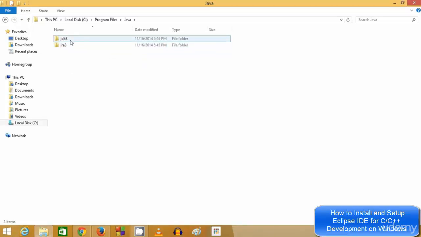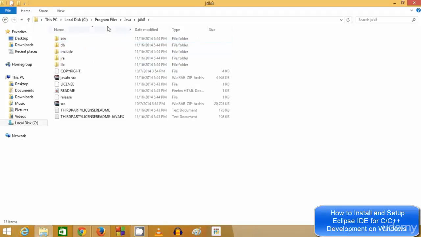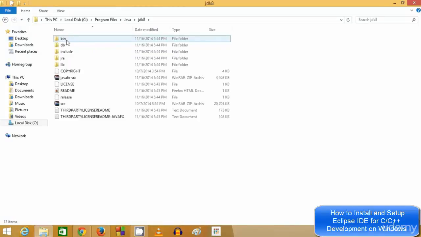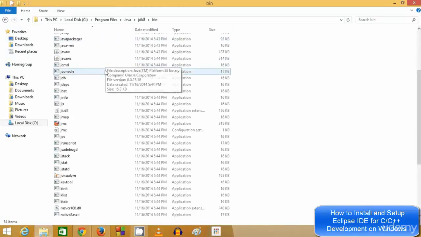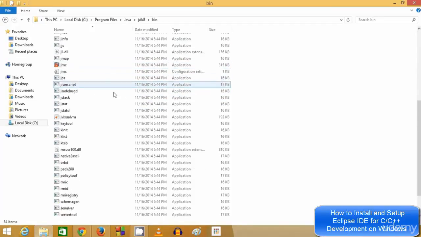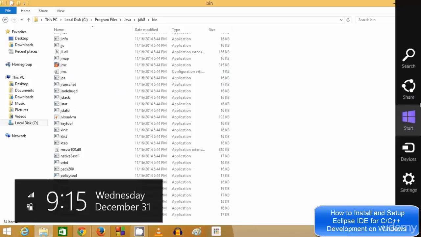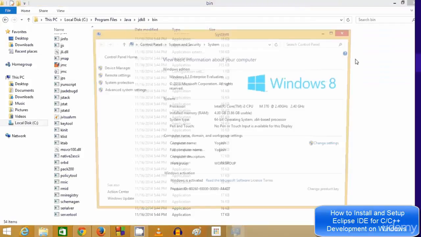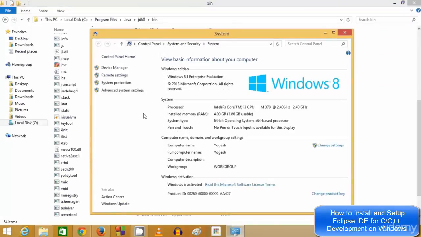So if they are present, what you need to do is go to the JDK folder which says JDK in its initials and go to the bin folder. In here all your binary and executable files will be there. So what you need to do is go to your system, so search for system, and in system you need to set the environment variable for Java.